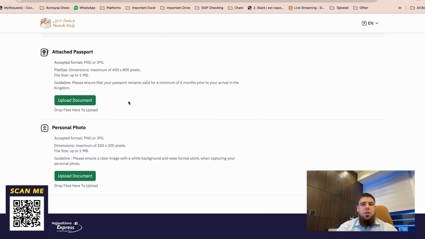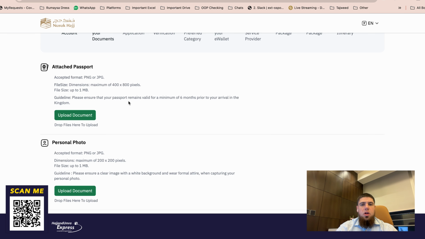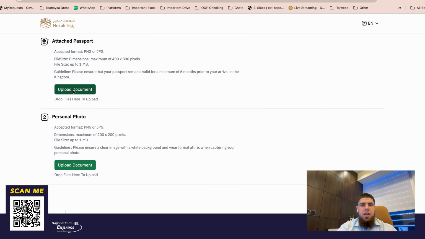In this section, you'll have to upload a passport and a personal photo, both of which need to be very clear. You need to have a clear image of your passport. It cannot be invalid. So it must be within 6 months of you arriving to the kingdom. Your passport must be 6 months valid. And in here, you must make sure that your image has a white background and formal attire when capturing the photo. So right here, I'm gonna go ahead and upload mine.